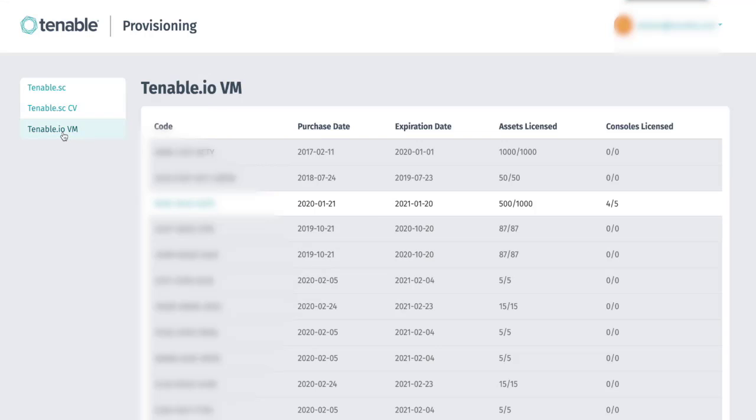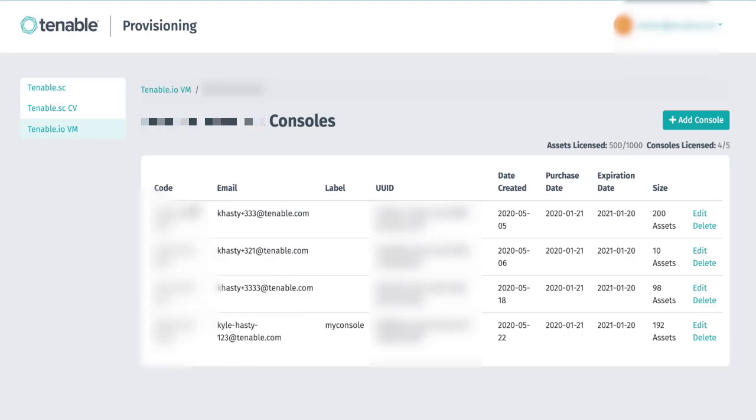The flow for Tenable.io is similar. Click on Tenable.io on the left-hand side, and you'll be directed to this page, which lists all the parent license codes you have for Tenable.io. When you click on a particular parent license code, you will see all the child consoles, which in this case are synonymous with Tenable.io Cloud containers, that you have grouped under that parent license code.